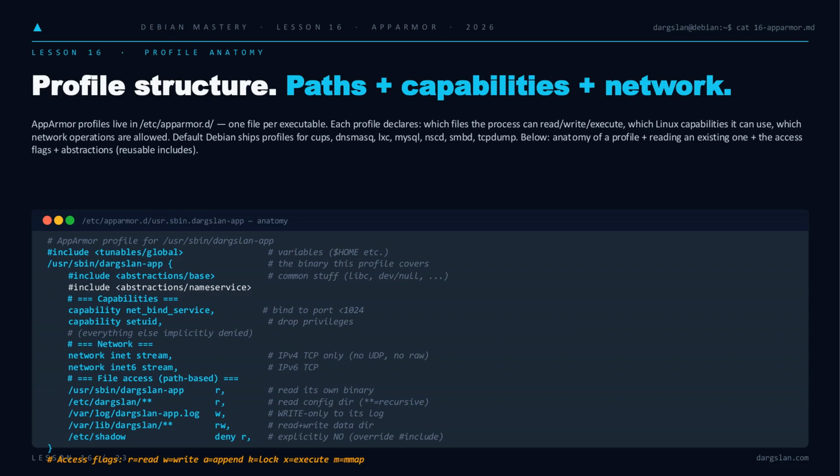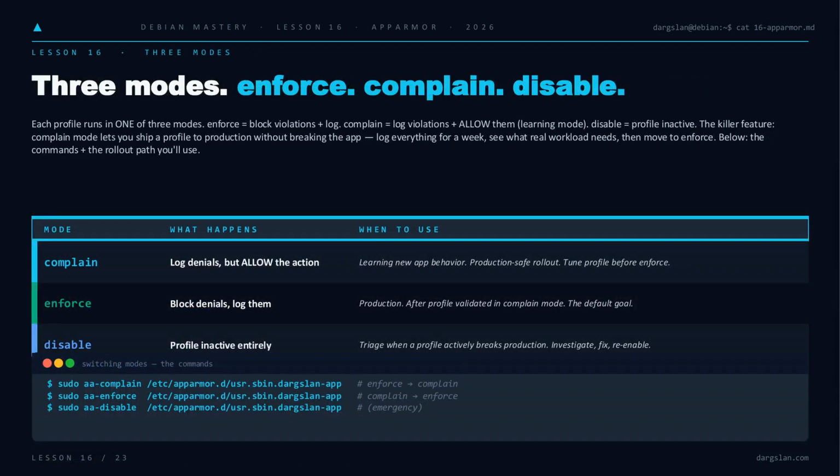That's the whole point. Now, a profile doesn't just exist. It runs in one of 3 modes, and picking the right one is how you roll AppArmor out without taking the app down. Enforce blocks and logs, that's your production goal. Complain logs the denial, but still allows the action. Think of it as a one-way mirror.